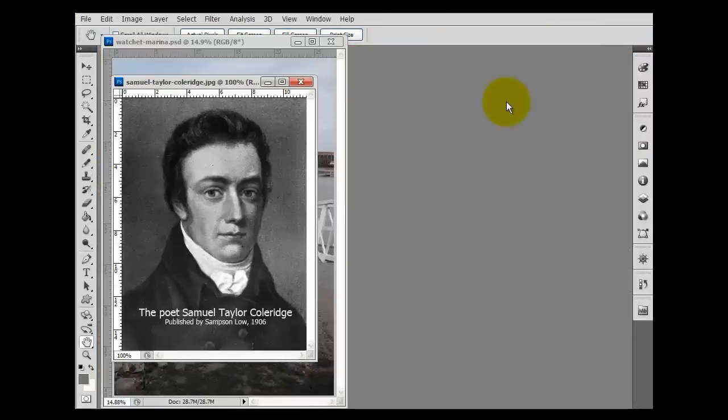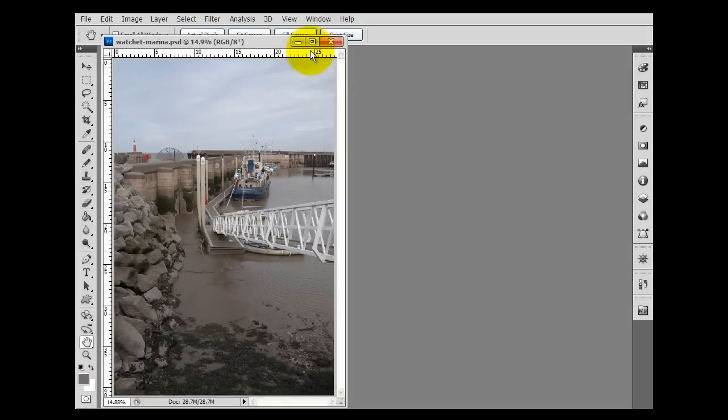I'll just reduce that one. That's Mr. Coleridge, so now you know who he is. Right, we'll get back onto our picture then, won't we? And here it is. A bit bland to say the least.